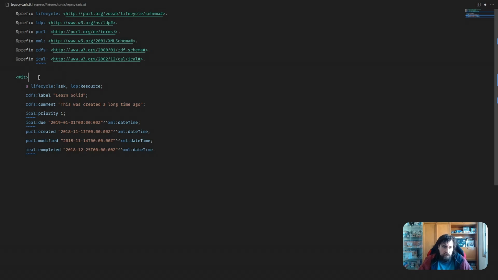Something else that is not ideal is the fact that the only way to tell that this is a task is looking at this, that is using the lifecycle vocabulary, but none of the other properties are using the same vocabulary. So if there is another app that is also working with tasks using this vocabulary, it's very unlikely that they will be able to understand this data, because the only data here with this vocabulary is this. So all the other data should also be using a similar vocabulary.